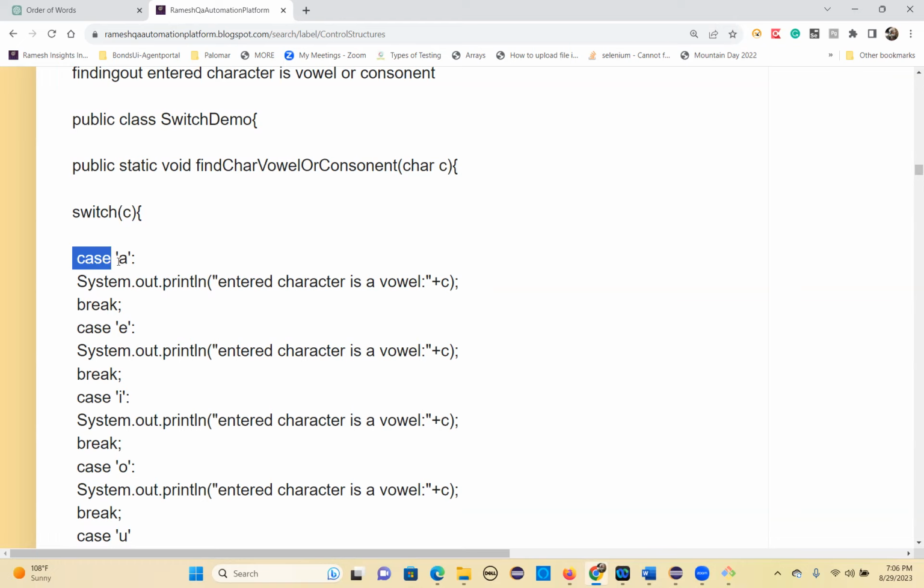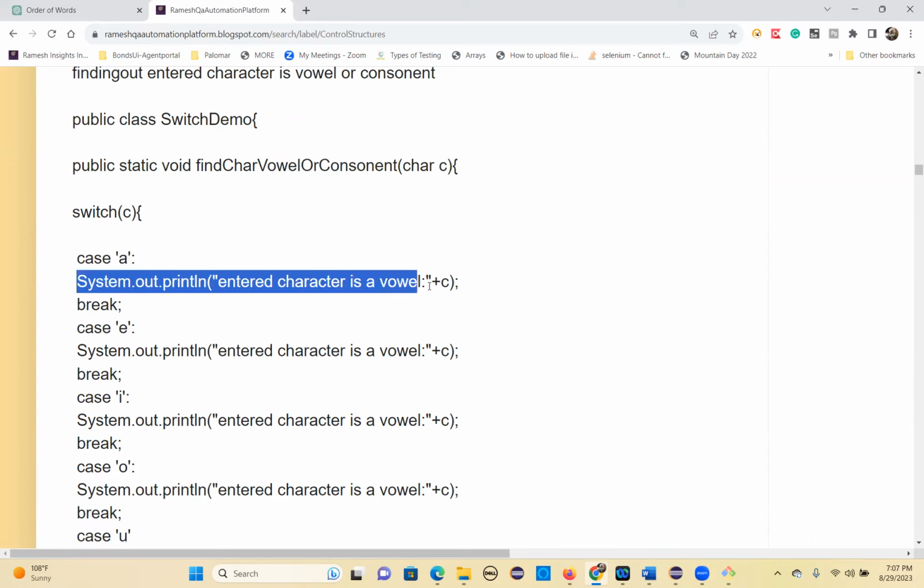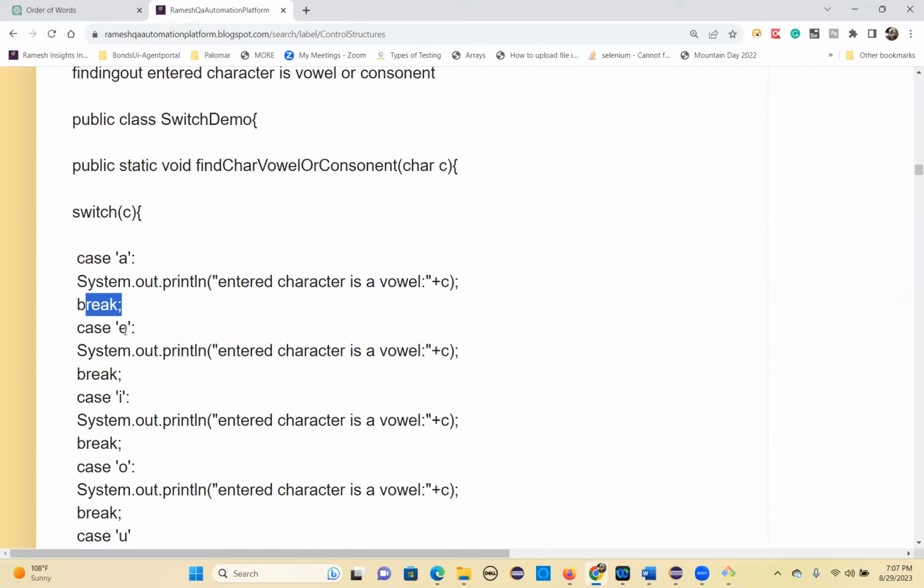I cannot write 26 cases. So what I can do is write only A, E, I, O, U. If the entered character is A, E, I, O, or U, then I can say it's a vowel. Other letters are consonants, obviously. So I can reduce the code, right? That's what I'm doing here. Case A, this is a literal, right? And I'm just saying the entered character is a vowel, then break it.